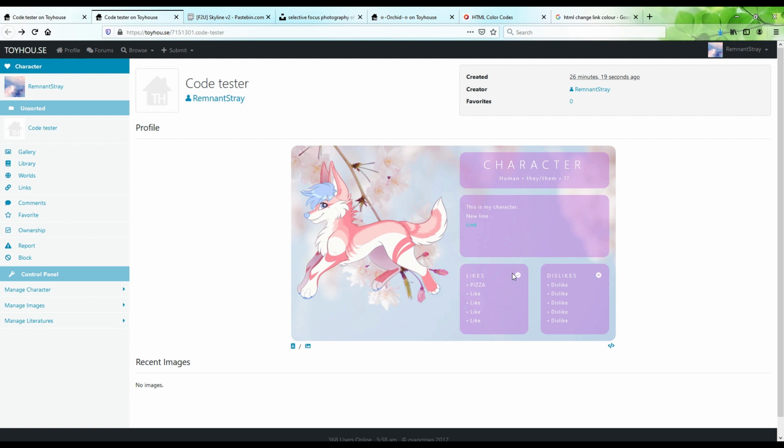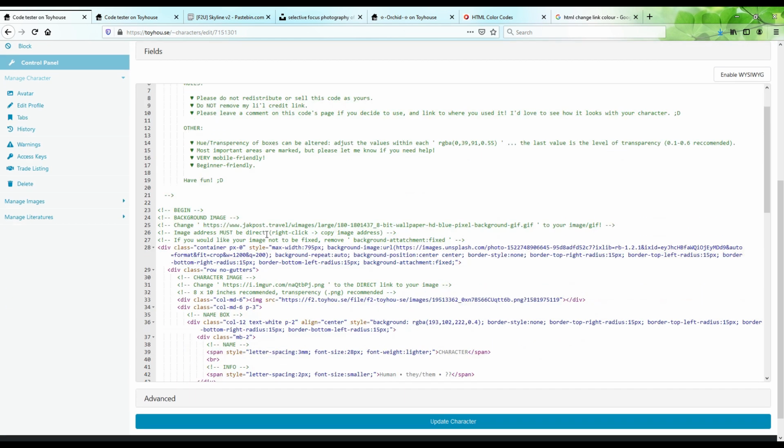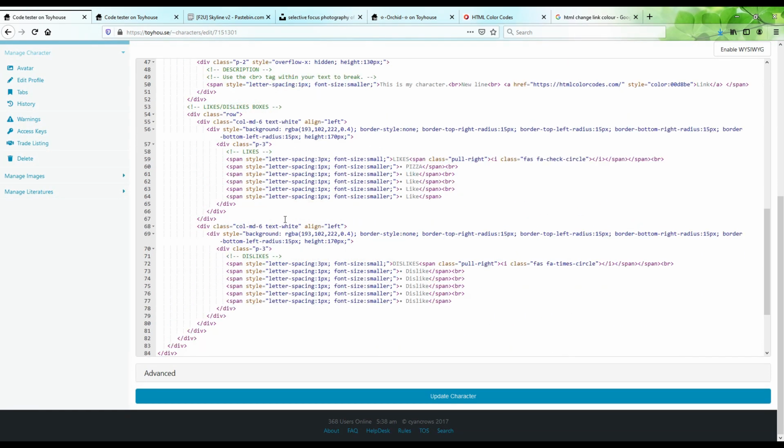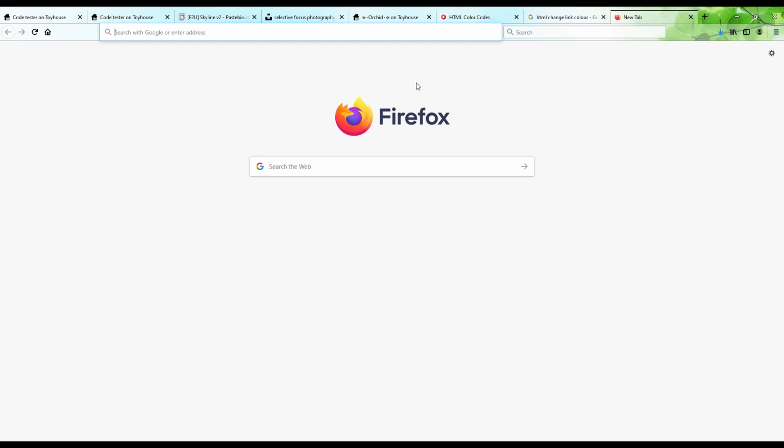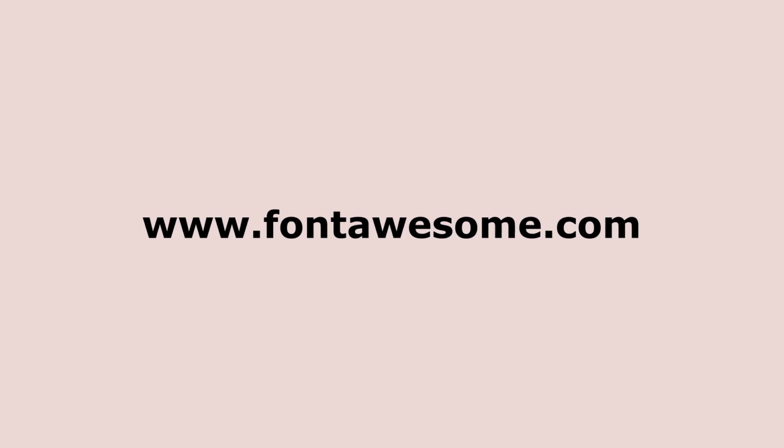So, as I mentioned before, these boxes, yes. If I were to go down to the likes and dislikes section, and have a little look. Oh, it's here. Right, this is what I was looking for. This here, the I class, you can usually tell an icon by this fas code. This is the icon for this little tick box here.